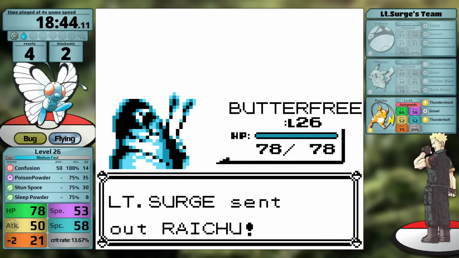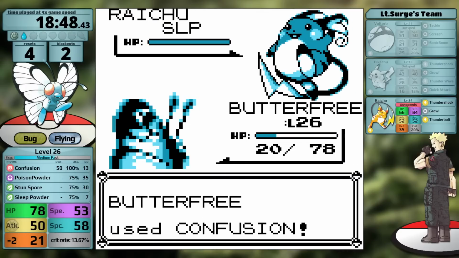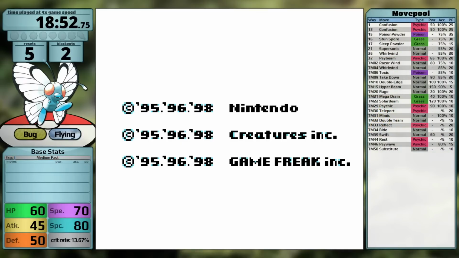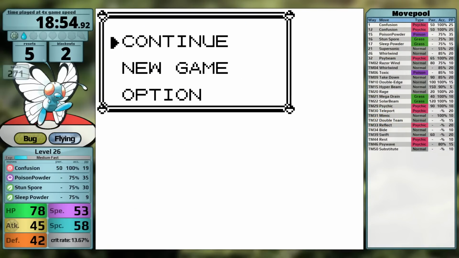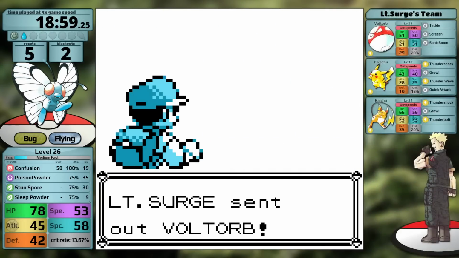Because Pikachu is going to randomize between Thundershock and Thunder Wave. Thunderbolt, but we live it. Can we confuse? No. No. Oh, this is brutal. Okay, so there are some Pokemon... I've always thought about this.